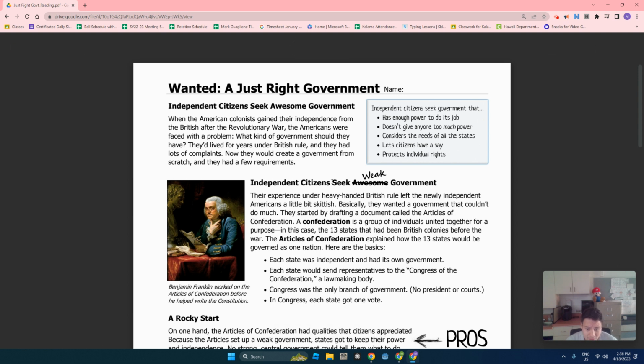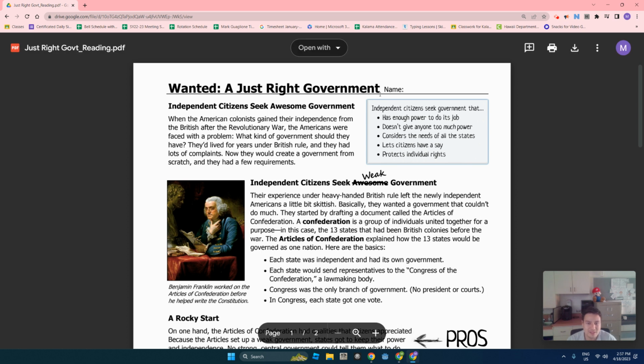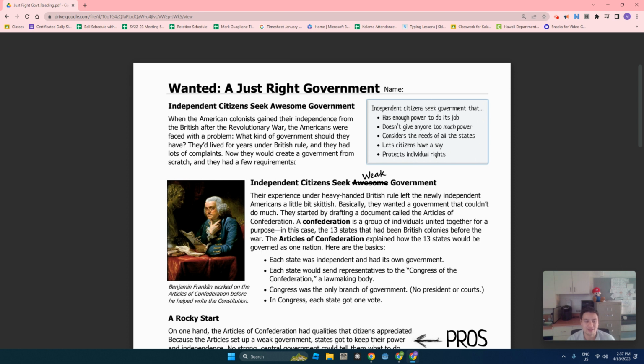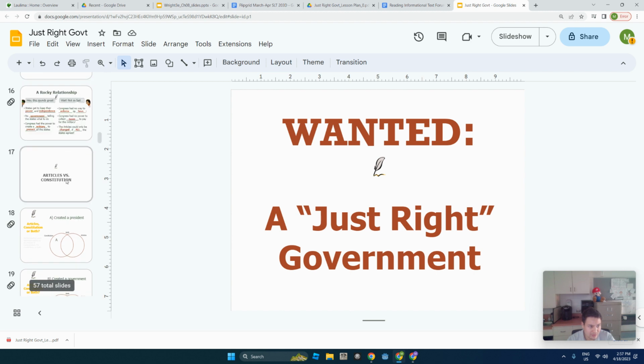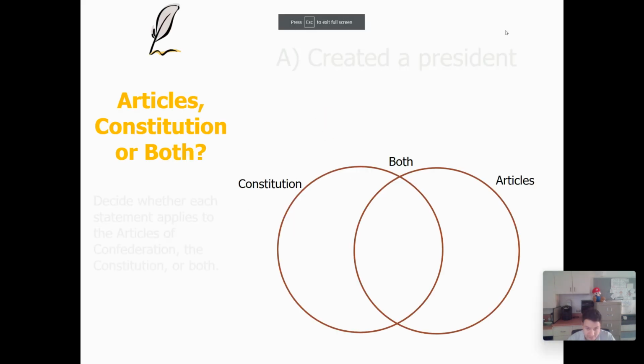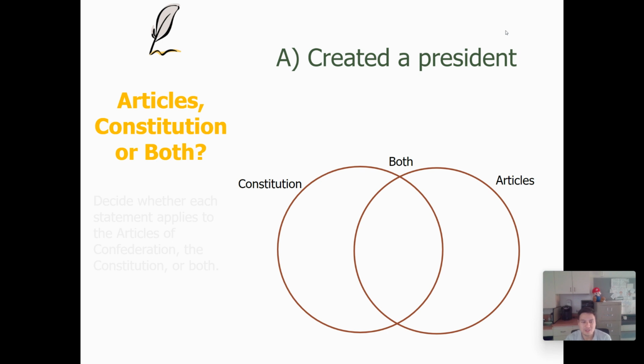So the overall goal or assessment for this, because I like to think in a UDL framework, I like to use backwards design. So what are they going to get out of this? What's the point? And the simple formative assessment of this is they're going to have a Venn diagram and identify which parts were the Articles of Confederation, which parts were the Constitution, and which were both.